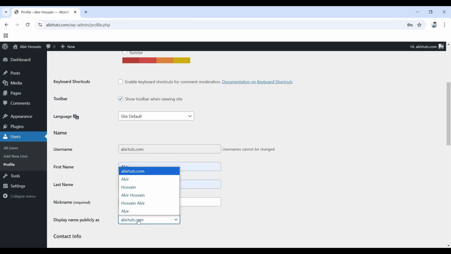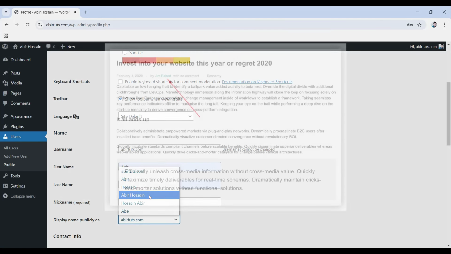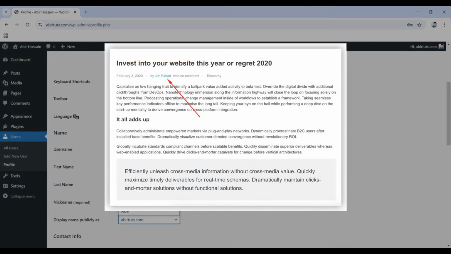So from here, you can choose whichever variation of your name you like. And now let's say if you write any blog post, the display name that you choose from here will be shown as the author's name on that blog post. So choose your display name wisely. Now I'm just going to choose this one.